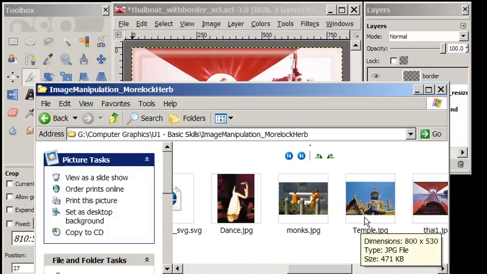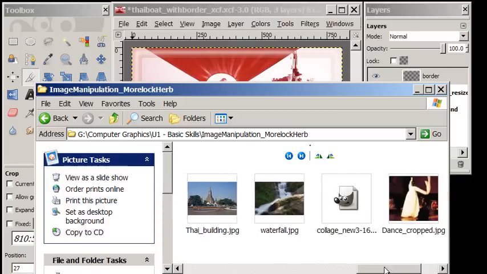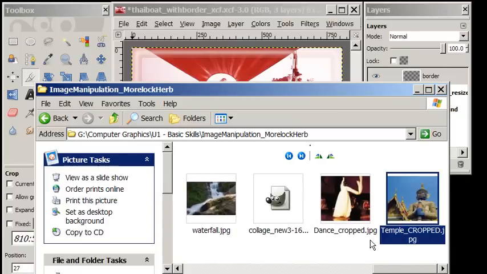Now, with Polaroids, you'll probably know that they are the same in size and shape. In order to make those two pictures work, I needed to do some cropping and some resizing. So this dance image has been cropped to be 250 pixels by 225 pixels. The temple picture was resized and then cropped to 250 pixels by 225 pixels.